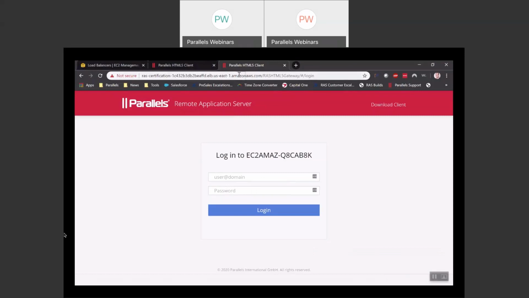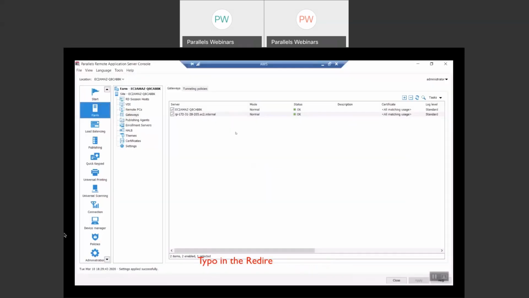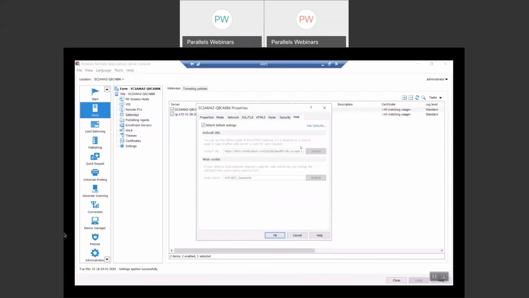So now I should just be able to type in the public address without the tag, right? And when I hit Enter, we should all be good. So look at that. I made a typo in the web redirection settings, HTML gateway, not HTML5 gateway. So let's go back and we'll fix that. I'll go back into the properties under the gateways, web. There it is. Under site defaults. Let me just add that little 5 in there. It has to have the full RAS HTML5 gateway to work, as you see.